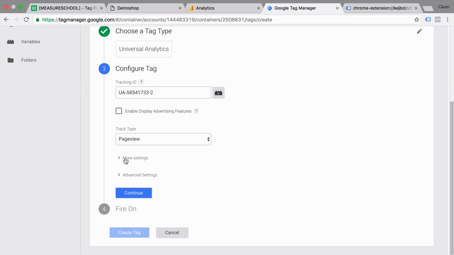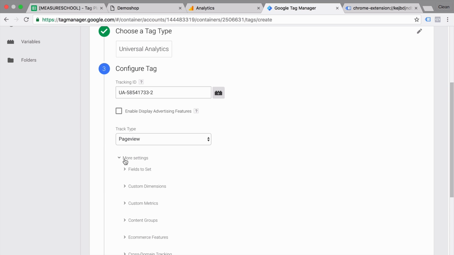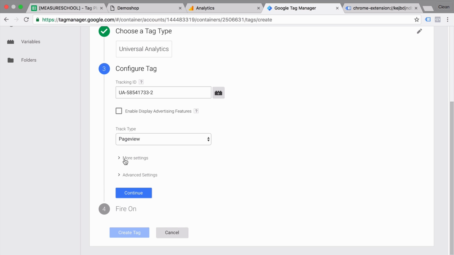Now there are a lot of different other configurations that you could choose. In our case, we just want to have the normal tracking capabilities of Google Analytics. So every time somebody visits, a page view gets generated in Google Analytics and sent to this tracking ID. So that does it for now.